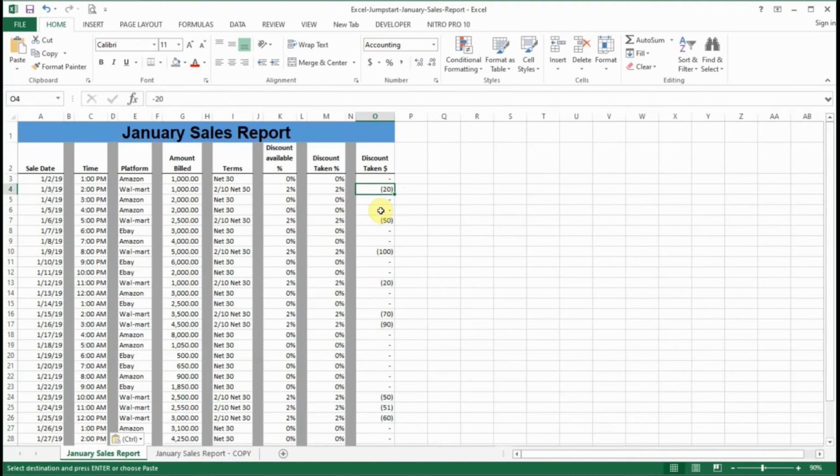Every formula starts with an equals sign, and I'm going to start here on this cell. So I just type in equals, and then I'm going to go 1,000, select cell G3, and you can see it puts that cell in there. I'm going to multiply that by the percentage. To multiply, I'm going to use an asterisk, and then the discount taken is going to be M3. So now I have my formula in there. I can go ahead and hit enter.